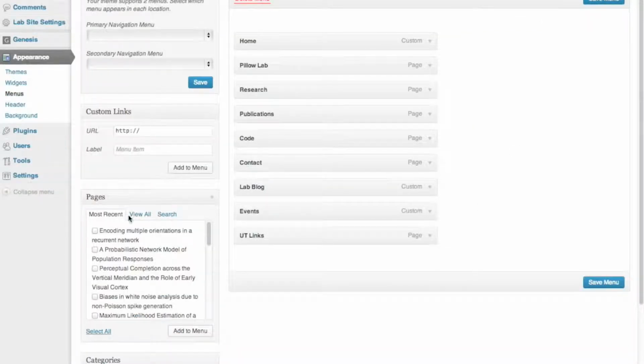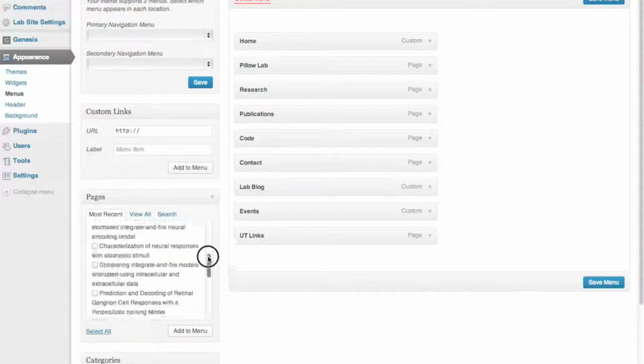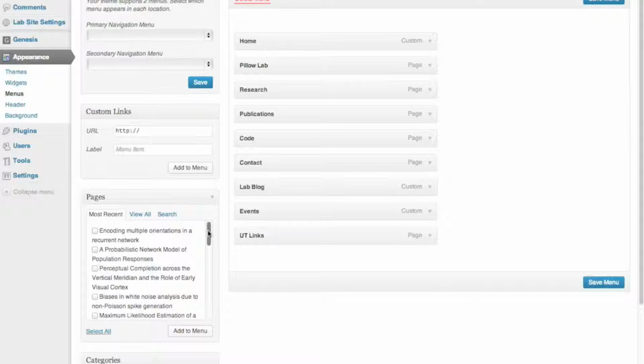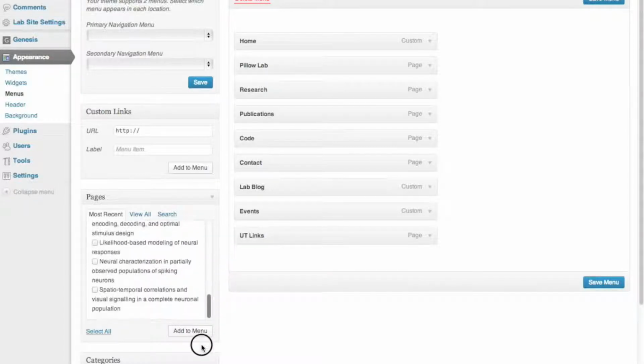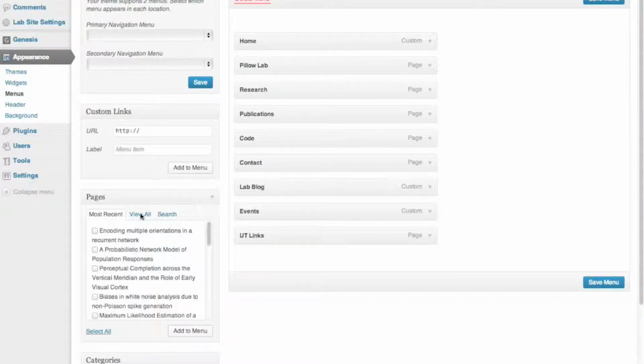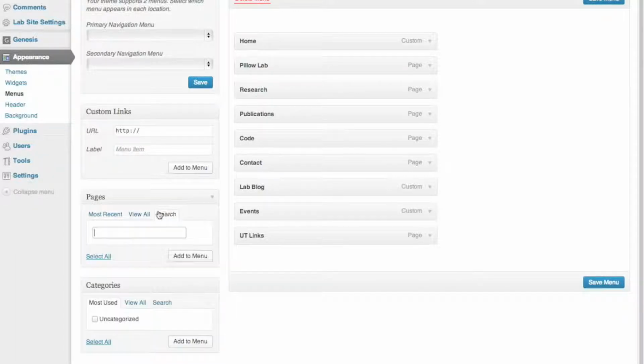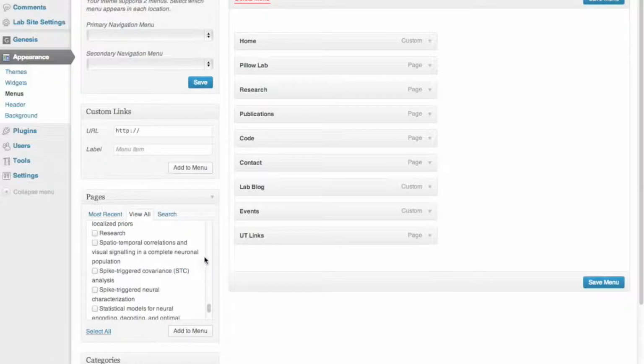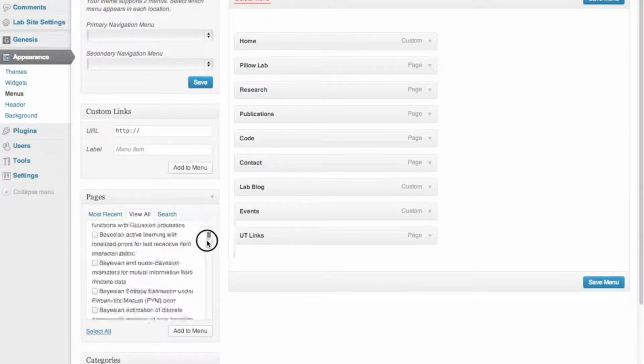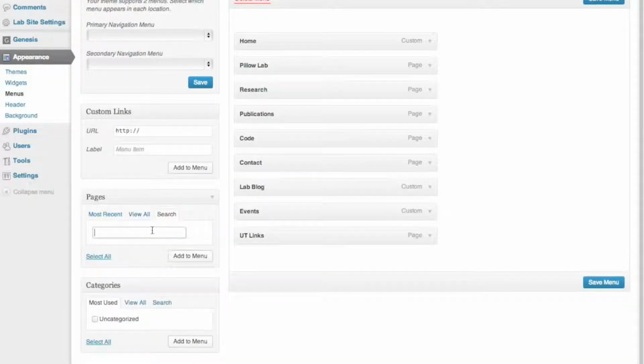So moving on, we've got pages from our site here. Usually the most recent is going to show you, I believe, the most 10 or 15 recent pages you made. So you're not going to see everything here. But under View All, of course, you'll get to view all of your pages. Search, if you've got, say, a ton of pages like we do here, maybe you don't want to scroll through a long list. You can just search for the name of the page here.